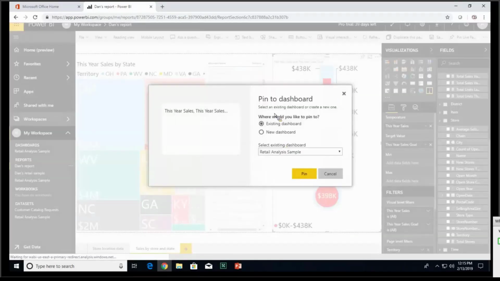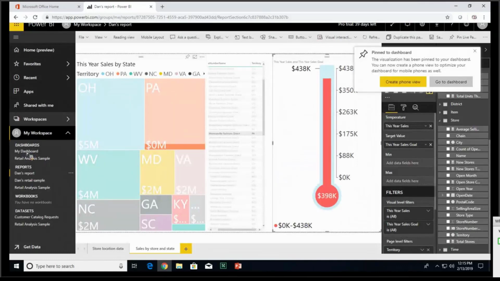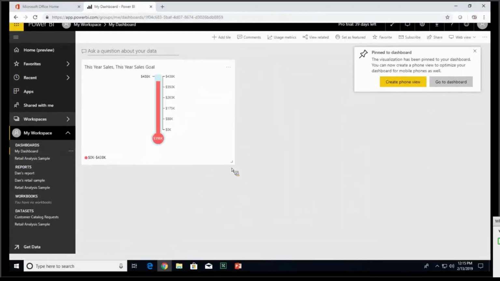All right. Now what dashboard do you want to pin it to? I'm going to create a new dashboard. I'm going to call it My Dashboard. All right. And when I click pin, it's going to pin it. So now if you take a look under dashboards, I have my dashboard. And when I click on it, it's my dashboard. Great. I'm going to go back to that report.